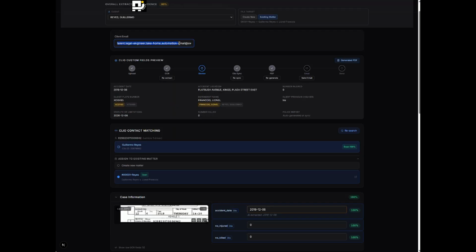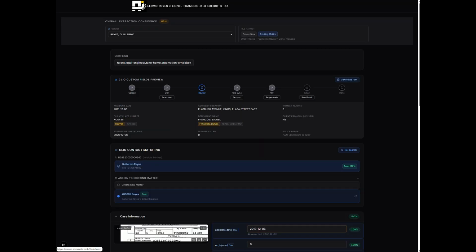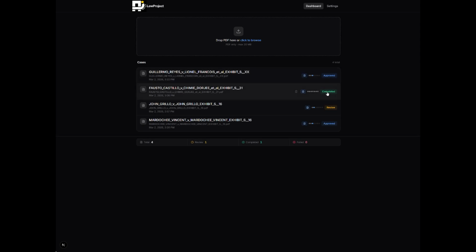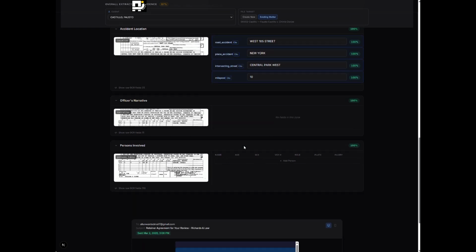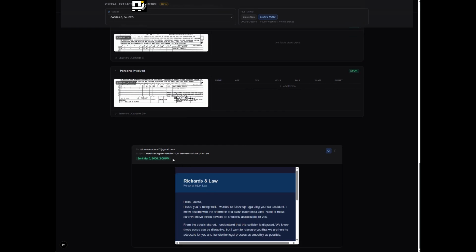I'm not sending the email in this example because the email address connected to this customer isn't mine. Instead, I'll show another file where the customer has my email address. For that customer, the email was already sent. You can see it in the history, the recipient address, the send time, and the attachment.